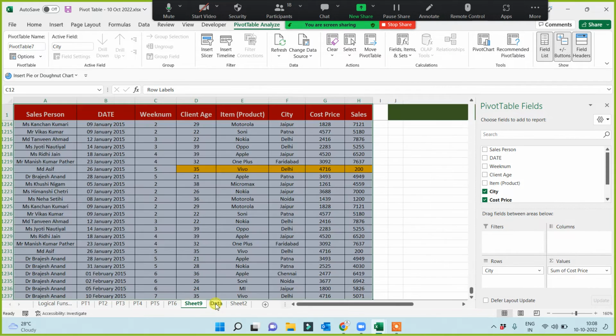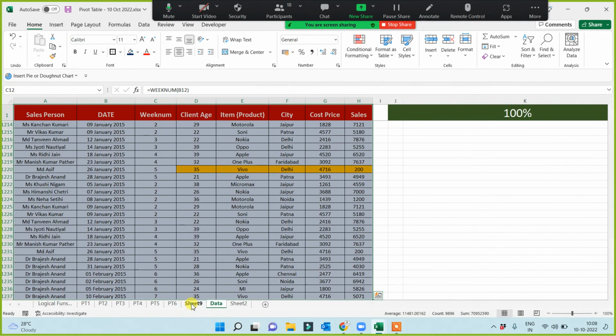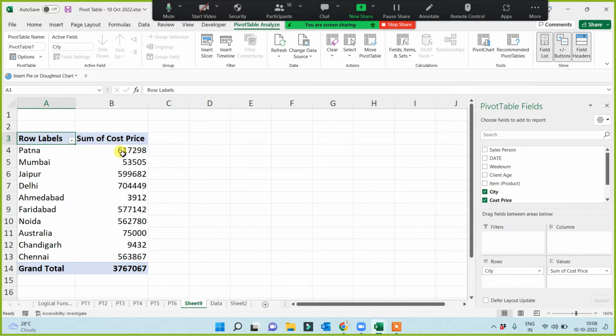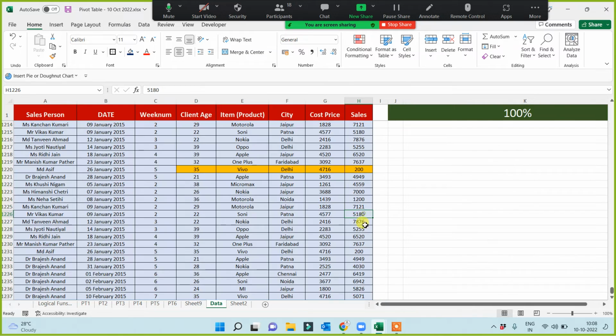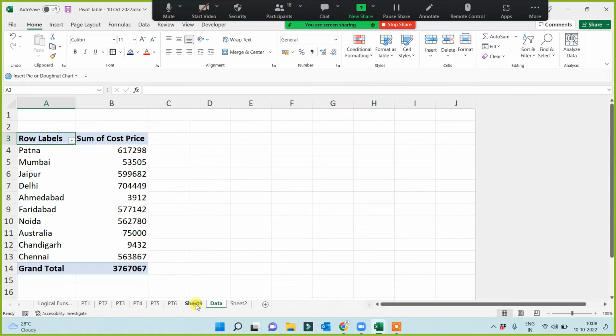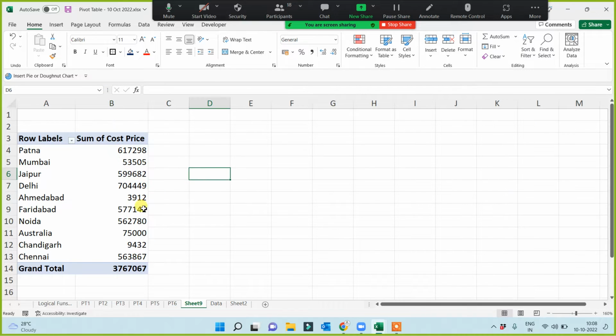If you change any data in your master data, that means your source data, you can see the reflection here. That is already clear with the refresh option. So I am just doing it again in Patna, 617298. So I am changing the data here and refreshing it. So you will get the reflection here.